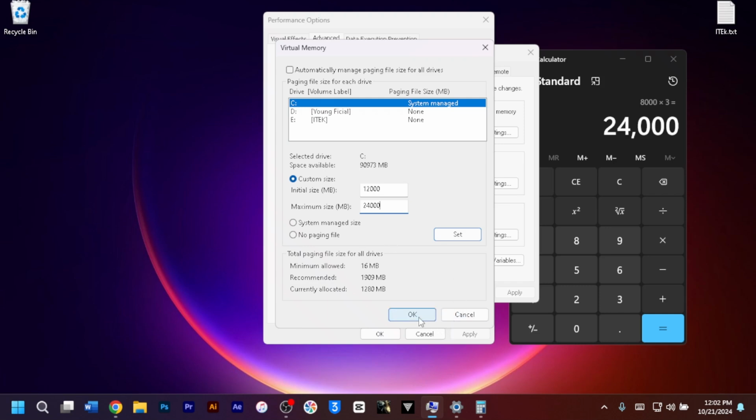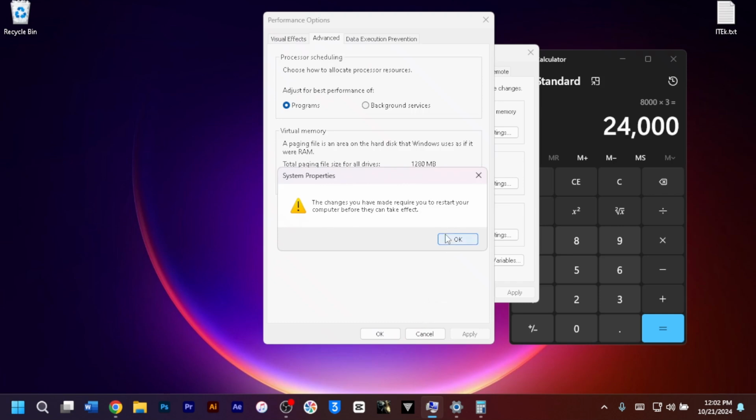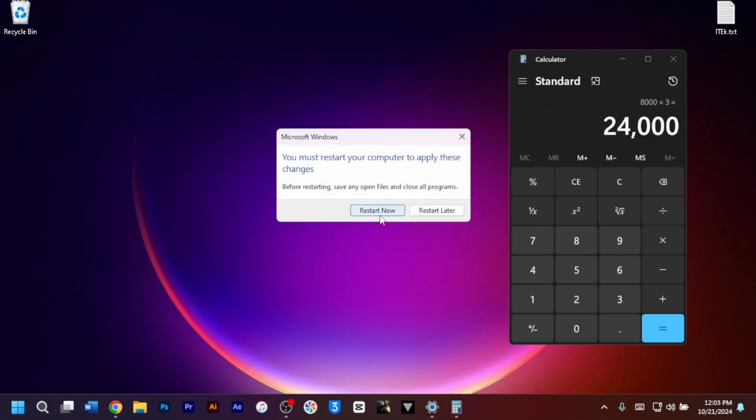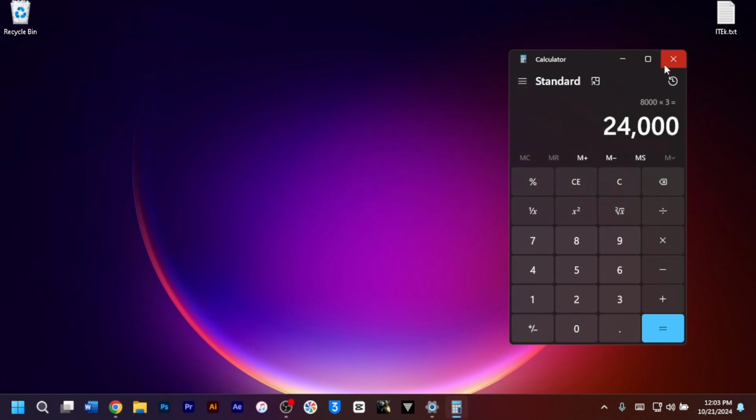After that, you just click OK and then click OK for the changes to take effect. Click on apply, click on OK, OK. You can choose to restart now or restart later. Because I'm making a demonstration, I'll restart later.